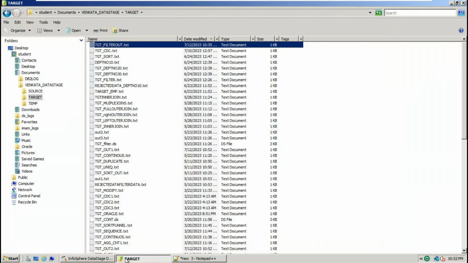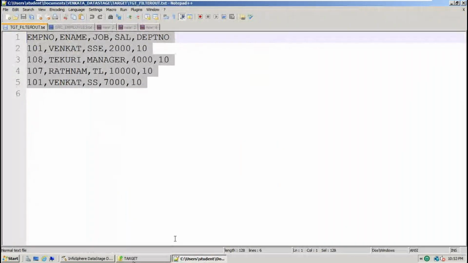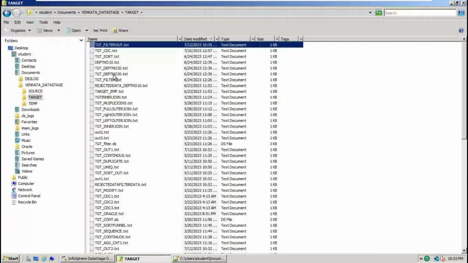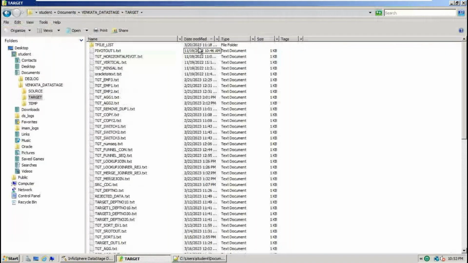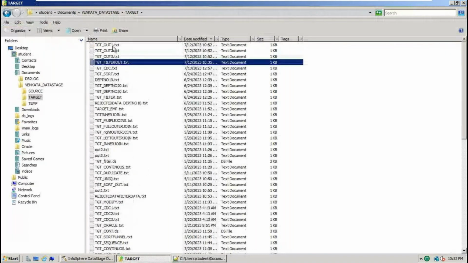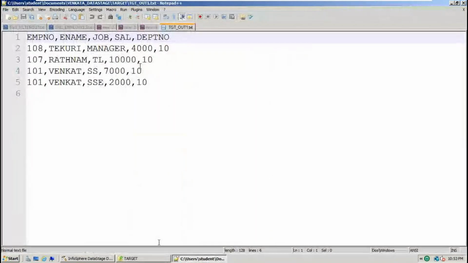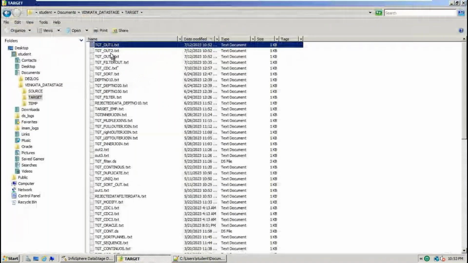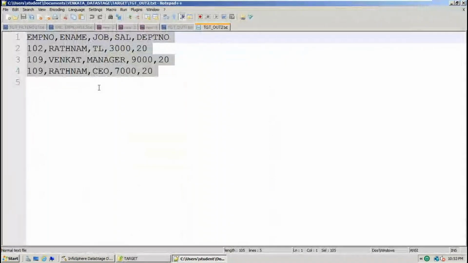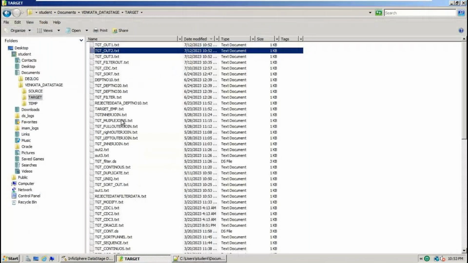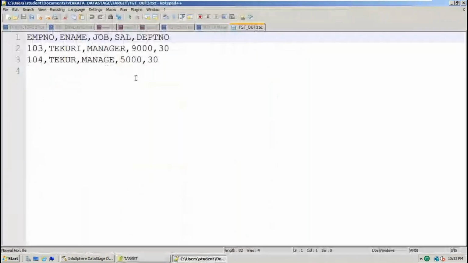In output 1 I want to see only DEPT number 10 records. Output 2, what are the records I want to see, team? 20. Output 3, what are the records I want to see, team? 30. Is the header coming, team? Assume that for output 3 I don't want the header. When I open output 3 I don't want a header.